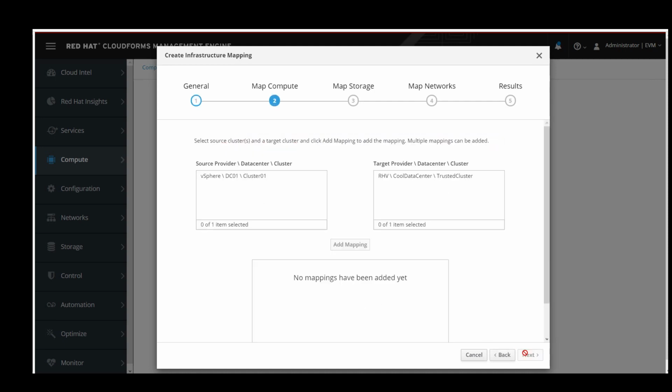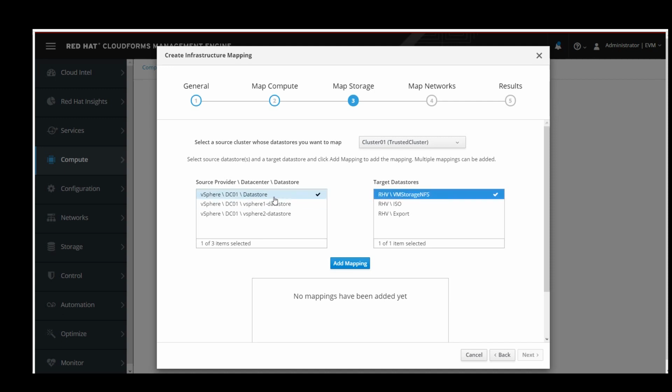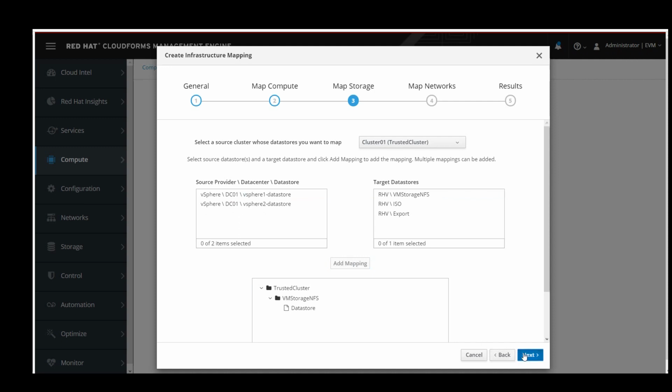And the first thing we're going to do is we're going to map these clusters. So over on the VMware side, we have this boring DC01 cluster. But on the Rev side, we have this cool data center, and it's a trusted cluster. It makes it better. So we're going to map these two and create the mapping down here. Next, we're going to map storage. In a real world scenario, you're probably going to have quite a bit more complex storage here, but we just have the one storage domain that is a data store for VMs. So we're going to map those two together.